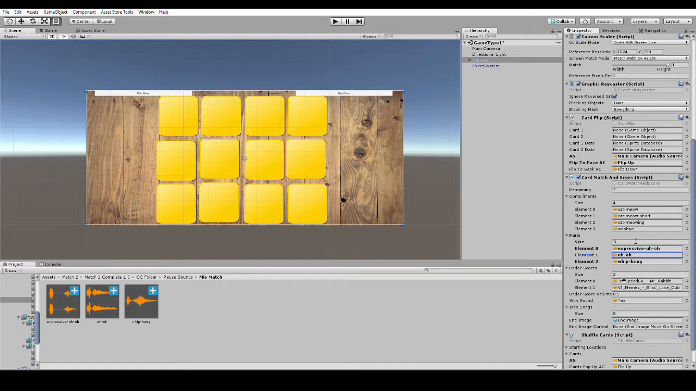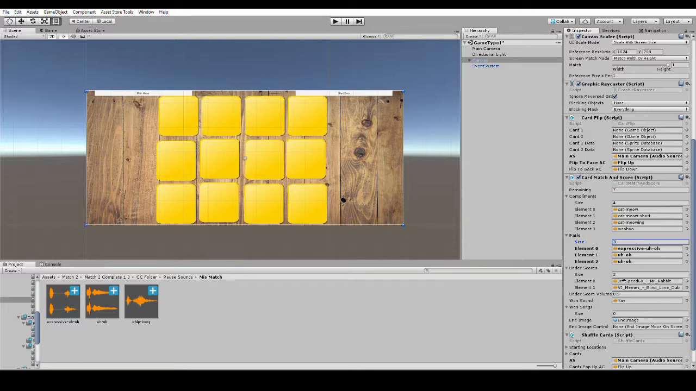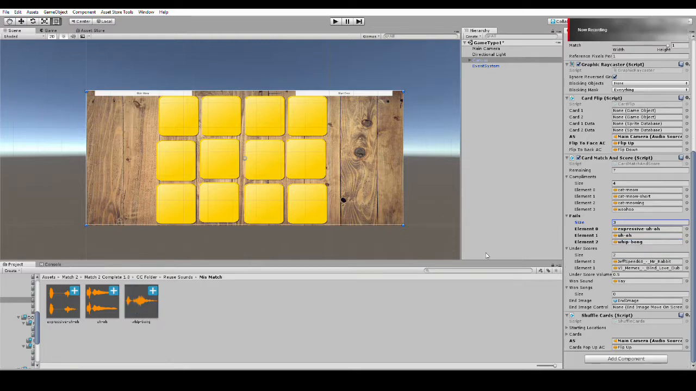If you have more sounds than you want it to have, you can type in a lower number and it will resize. If you don't have enough sound slots for the sounds that you have, type in a bigger number and drag in the new sounds. If you don't want any sound to play, simply type in 0.